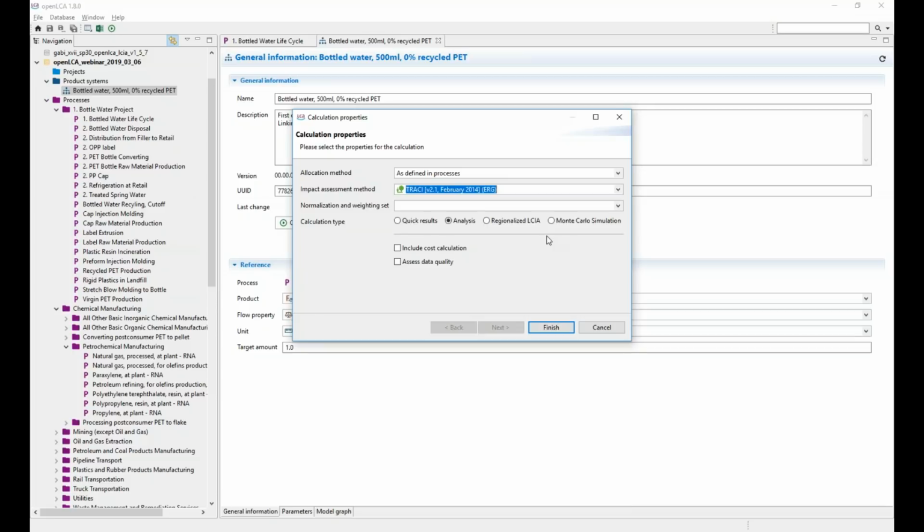Sarah briefly touched on how we can run Monte Carlo simulation, so that's an option here. If you have incorporated uncertainty into your processes, you can run Monte Carlo. We also described how if you had incorporated data quality, openLCA will give you a summary of the data quality from all your processes. That's based on how often those processes appear in the flow of those processes. So we'll go ahead and just run a simple analysis.